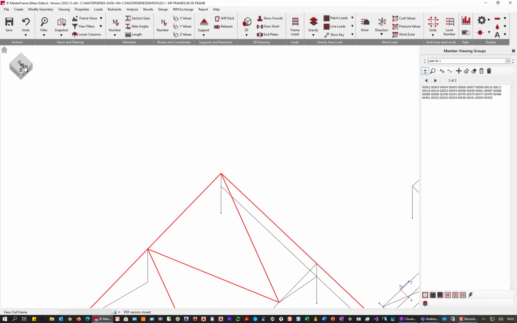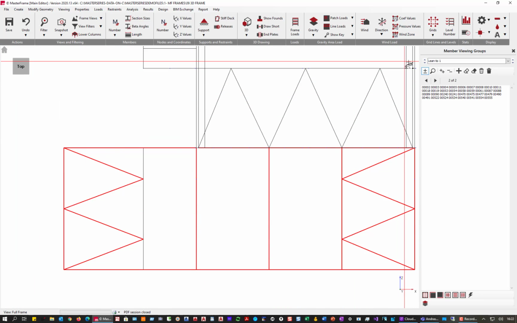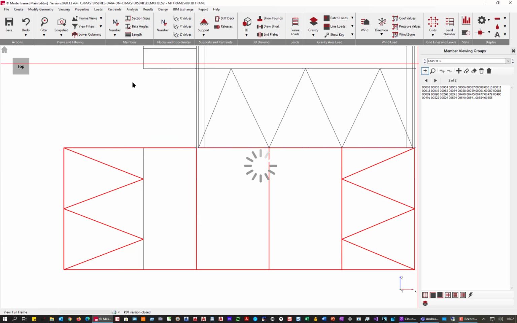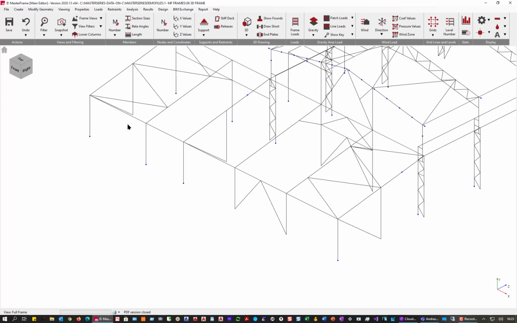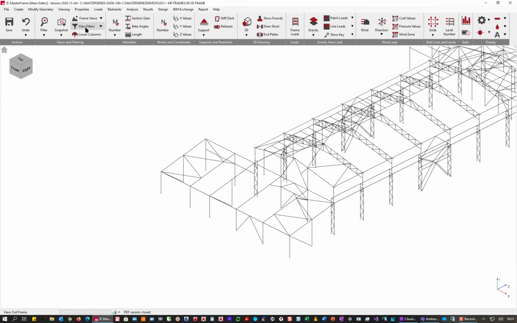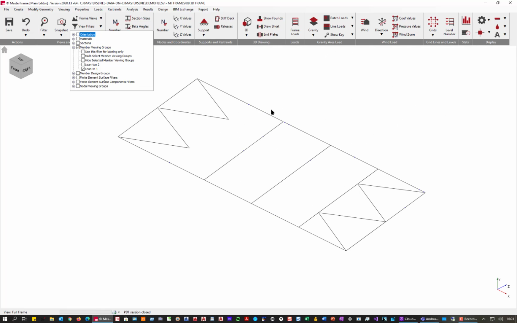So that should, in top view, then be enough to give you that. So that's all those members. At any stage I can come along in the viewing tools, looking at the whole frame, and I can say view filters. I want to look at member viewing groups. I want to see lean to 1 and show it. So only lean to 1 is now displayed, and I missed a rafter out of that group.